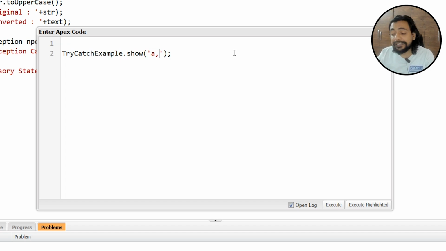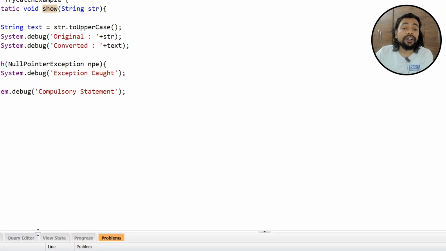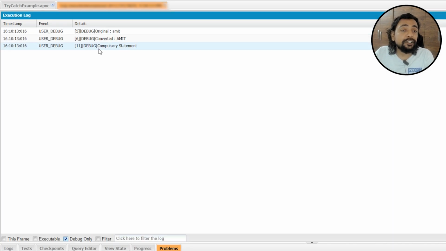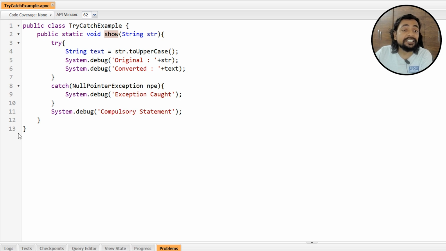Right now I am passing a string like, suppose, Amit, in lowercase, clicking on execute, clicking on debug only, and here you can see it is printing original Amit, converted Amit, and the compulsory statement as well. So when no exception occurred, still this statement which is after the catch block is executing. Now let's check a scenario when an exception is occurring.